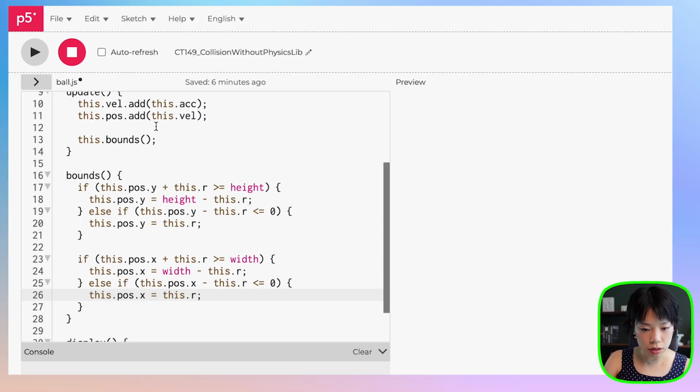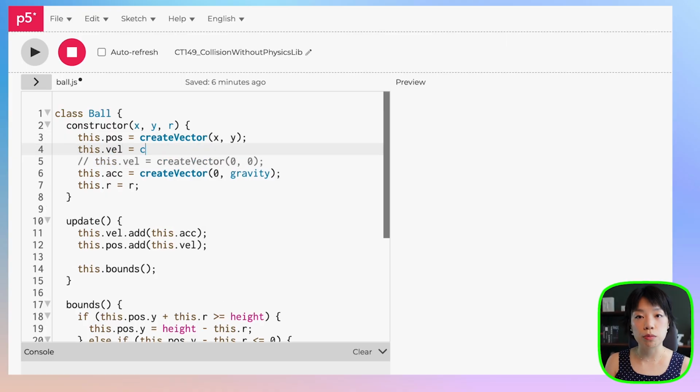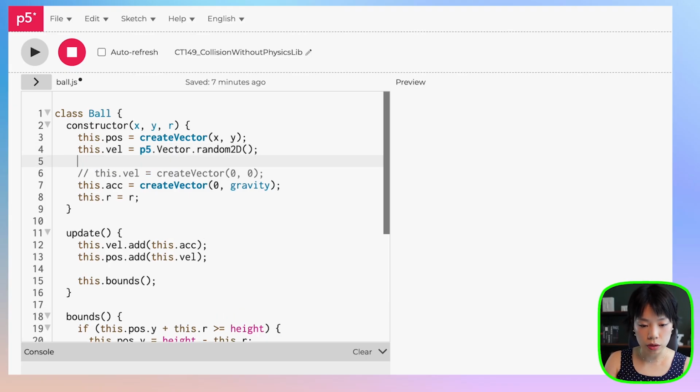And it will be kind of hard to see right now because it's just falling down. So what I'm going to do is actually start the velocity with a random vector. And we can do that by using this function, p5.Vector.random2D. And this will actually give us a random vector of magnitude 1. And so what we want to do is we also want to multiply it by a scalar value. How about we do it randomly between 2 and 4.